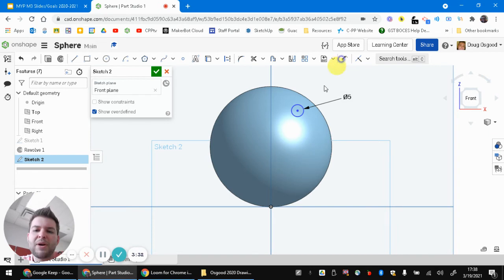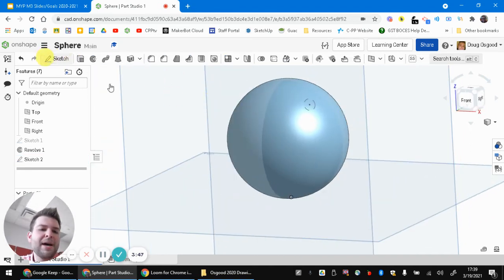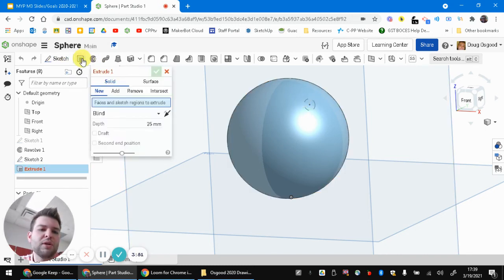And now, like I said, we're not locking this down, so this can move. But sometimes you don't need to lock it down if you're just quickly making a toy. Otherwise, we'd want to dimension the distance for the center from the bottom and from the side, and that gets a little dicey. So we're just going to leave it there. Click the check mark. And then if we want this to be a hole that goes all the way through, I'm going to use the extrude tool, and I'm going to pick remove.